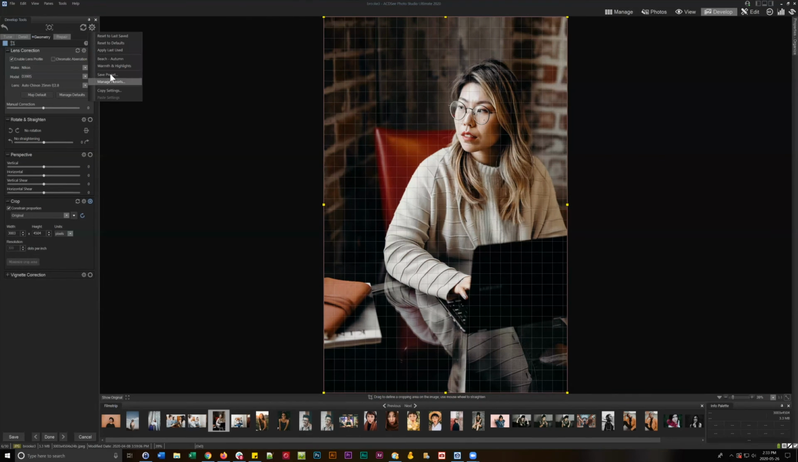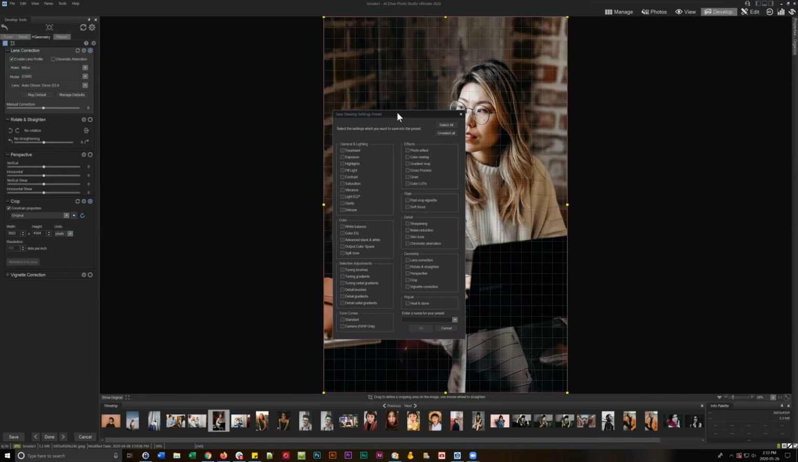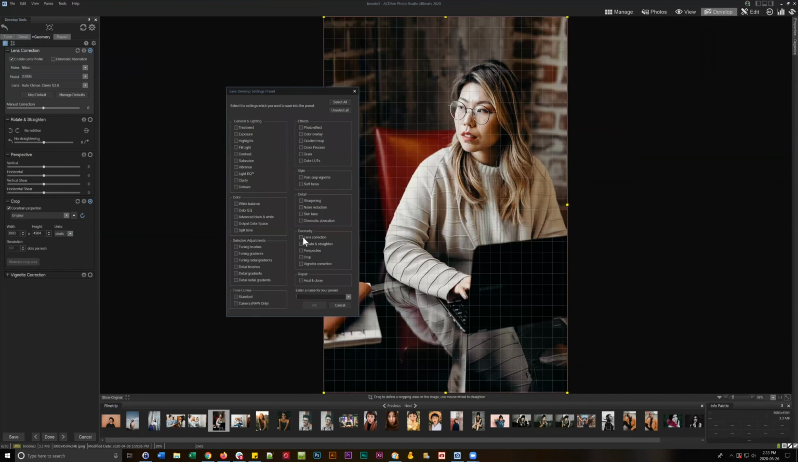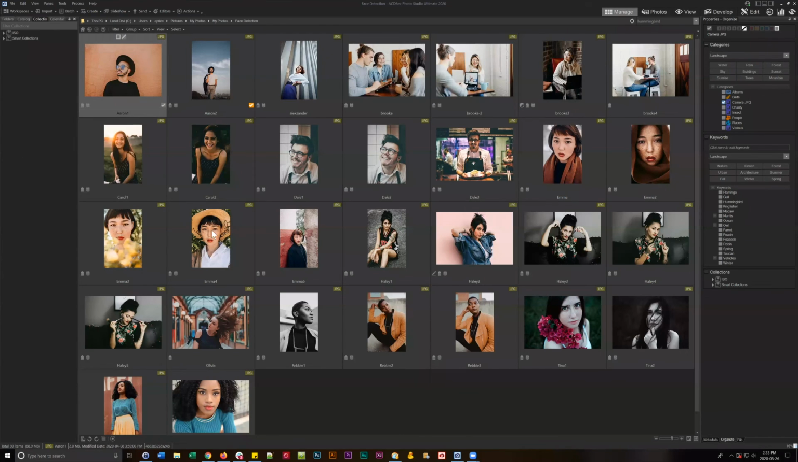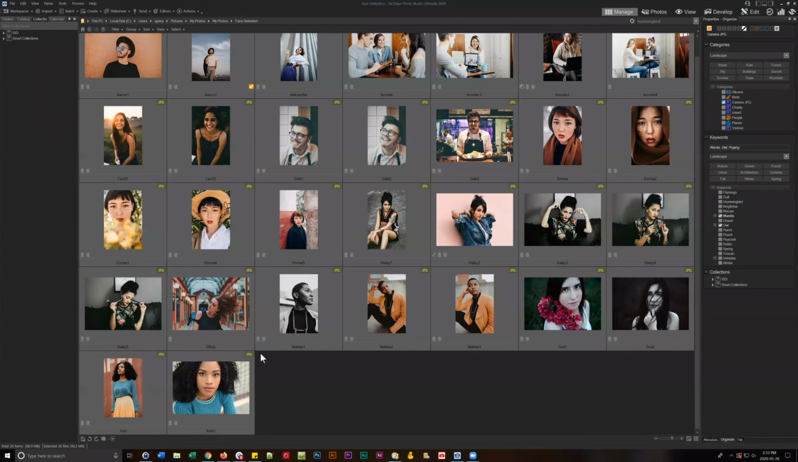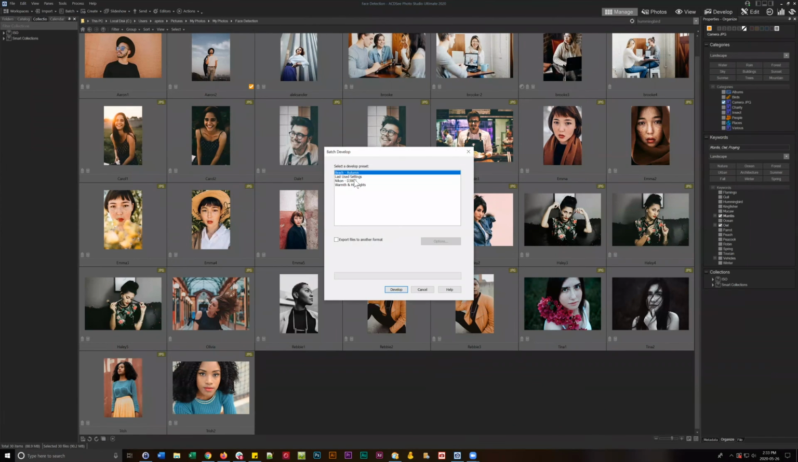I would go in and save this preset, and under geometry, lens correction, I would check that box. Just this box, and I would name this probably the make and model. It would make most sense to go Nikon D300S. And I would go okay. And then in manage mode, I would select all my images that I took with that camera. I would go batch develop, and I would choose the preset that I just created, in this case, Nikon D300S.